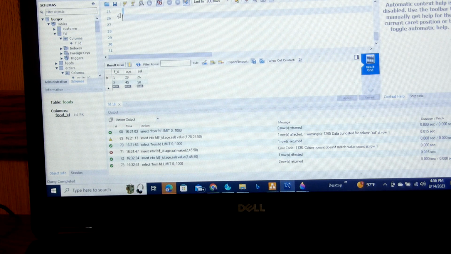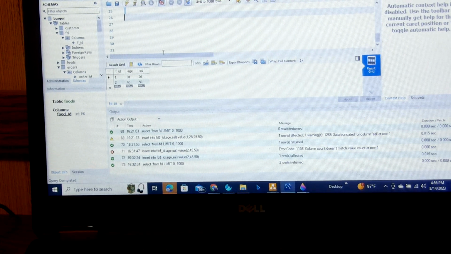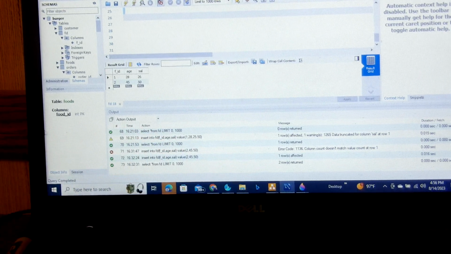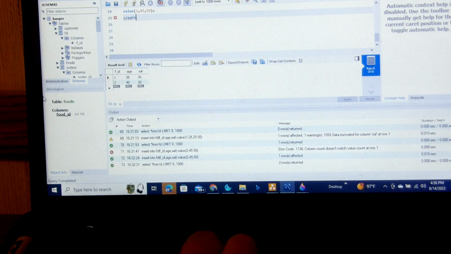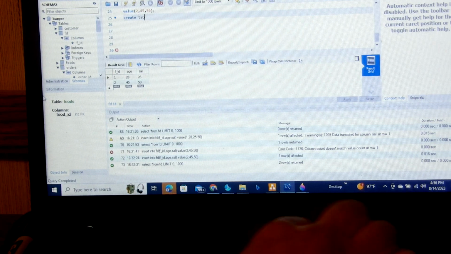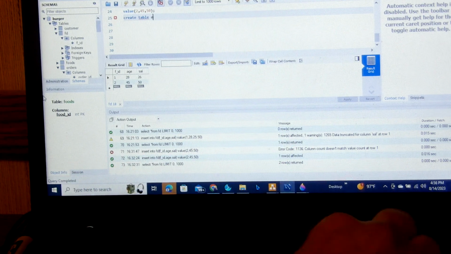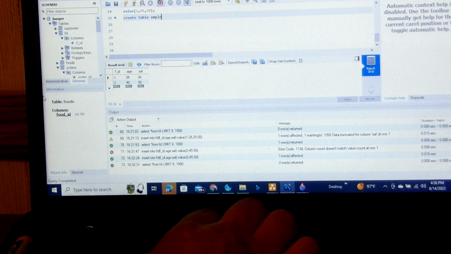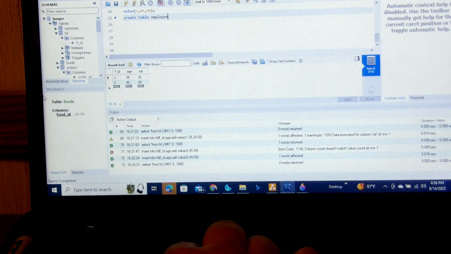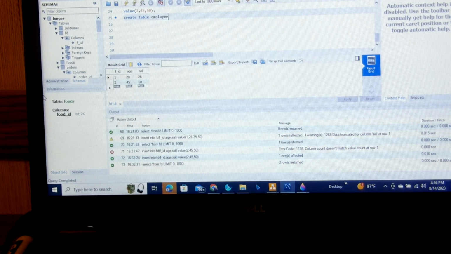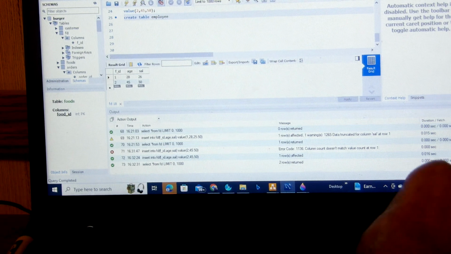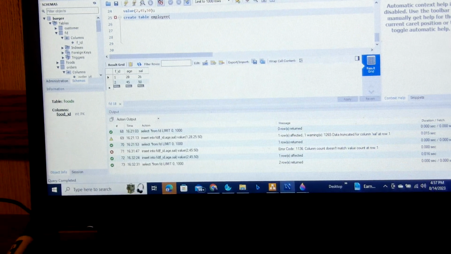You want to create a table, for example, employee. How are we gonna do this? We create table, we put the items in there.